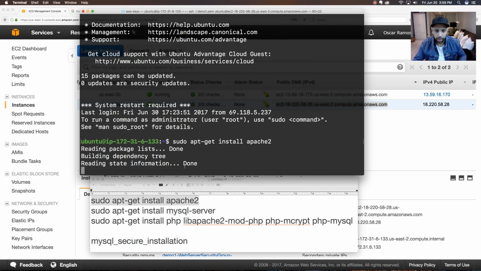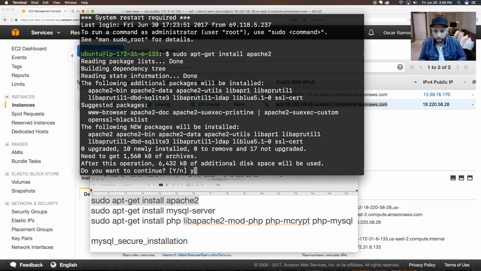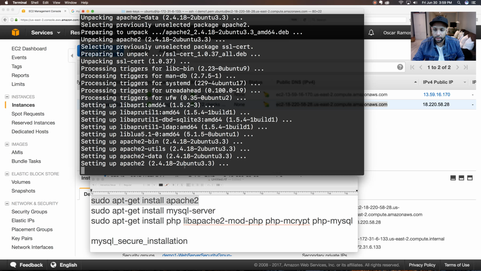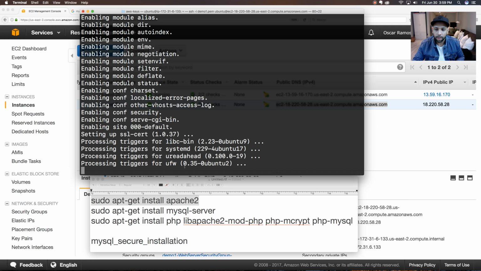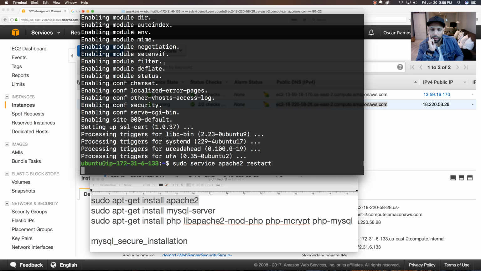Just going to paste that on there and enter. We're going to say yes. And you want to make sure that there's no errors coming up on the command line. And it looks good. So just to test this out, I'm just going to restart Apache. And in order to do that, we have to type sudo service apache2 restart, and that should execute. Beautiful.